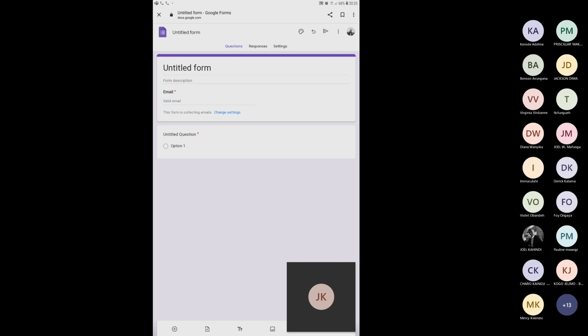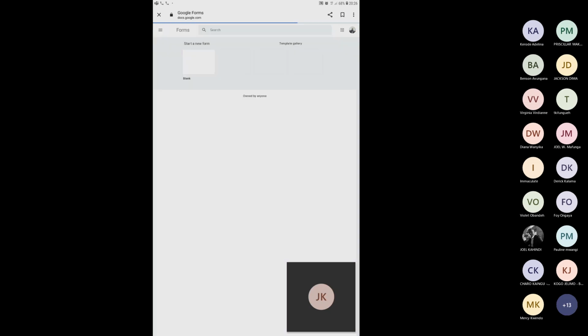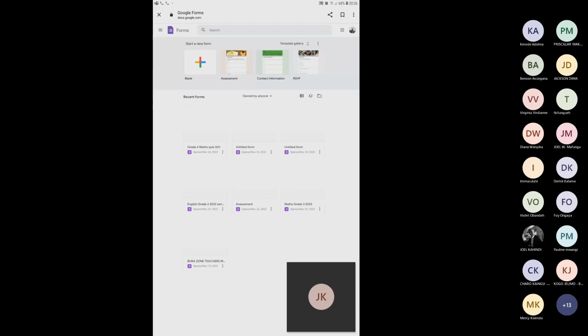Yes, we have this screen. There are 3 dots on your top right. Touch the first 3 dots on the top right so that you go and make it a desktop site. Once you touch desktop site, then you touch on the addition sign, which shows blank.